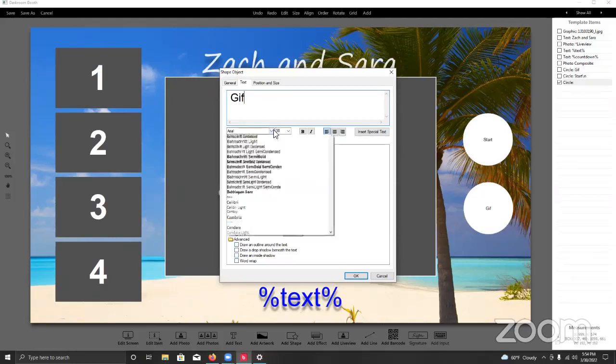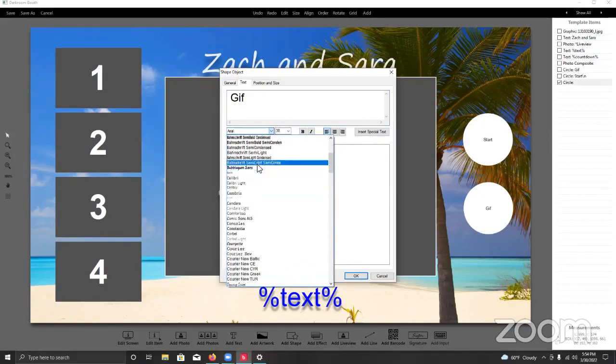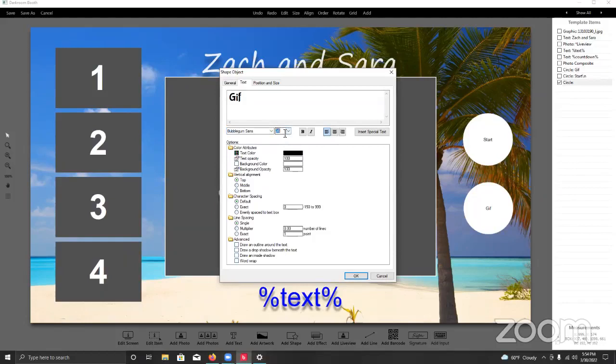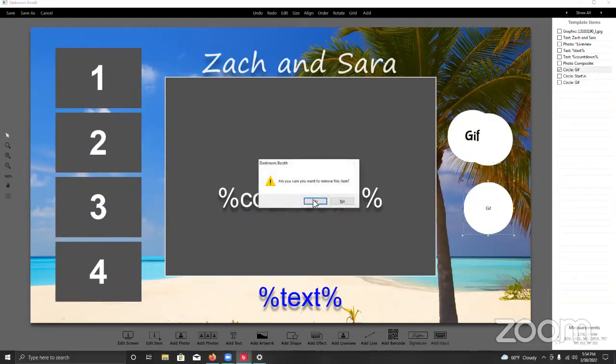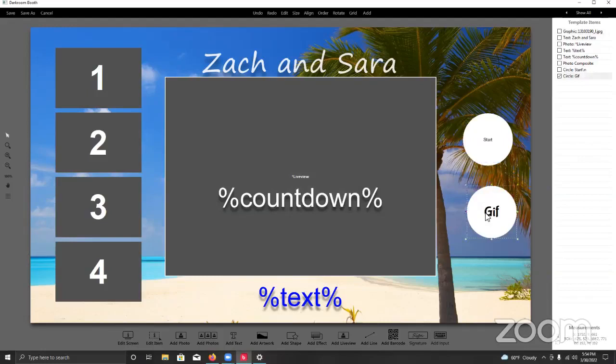Here you can change the font. I'm just going to go for bubblegum. Then the font size, and make sure that it's centered right here, so center button, and make sure that the vertical alignment is set to middle. Press OK, and now this is your GIF button. Whenever you press this button, it'll start a GIF session. Another setting we also have to set up, which I'll get to in a second.